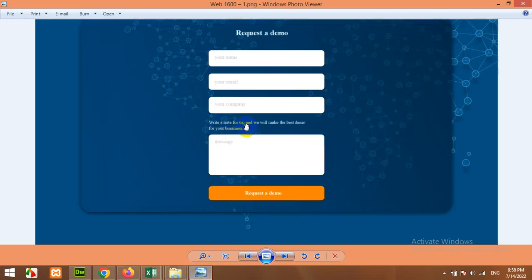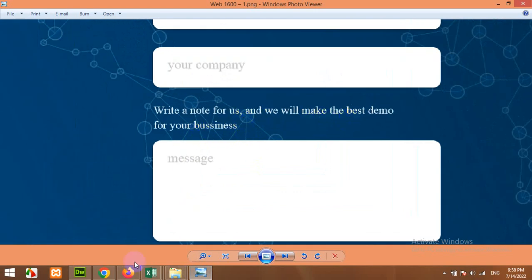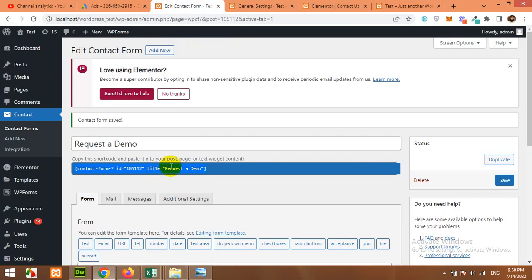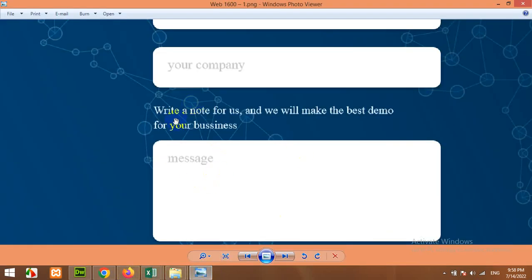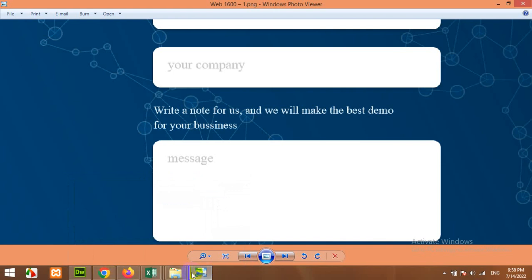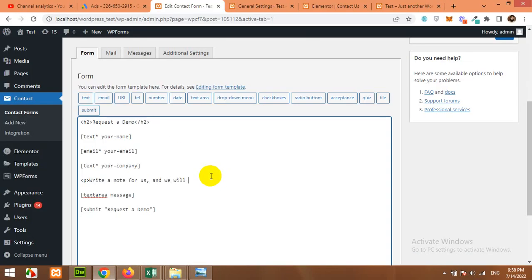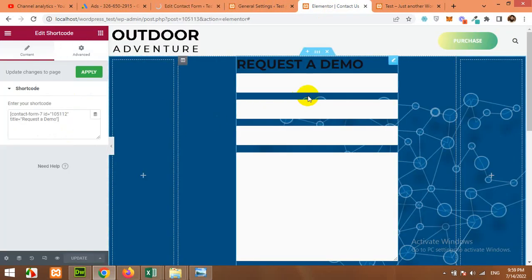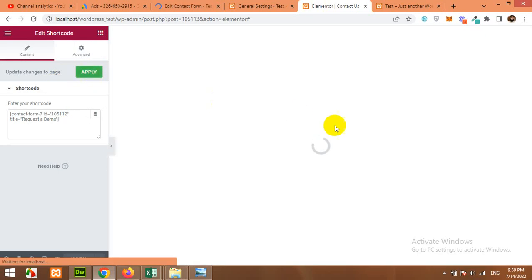We forgot to write a note for us, and we will make the best demo for your business. Let's add it within the form. Come to the forms. Let's just update this page first and click on edit contact form, and the text is above the message. Write a note for us. Let's add it within a P. Write a note for us, and we will make the best demo for your business. Let's close the P tag and save the form.